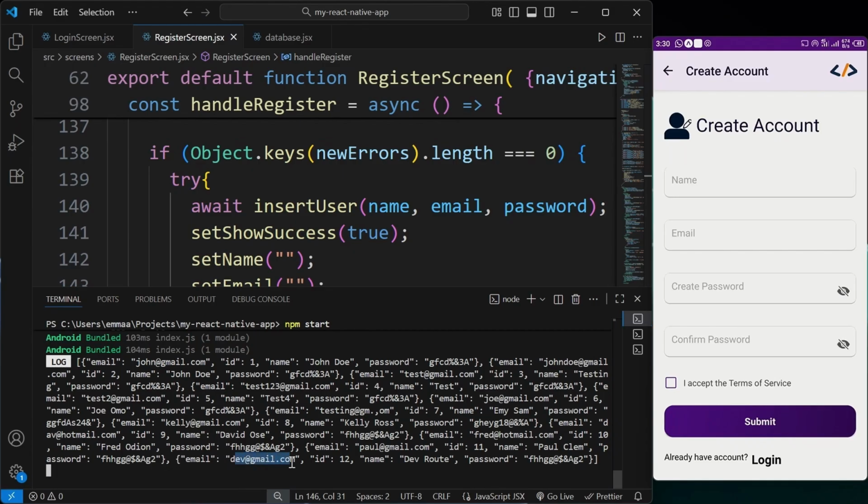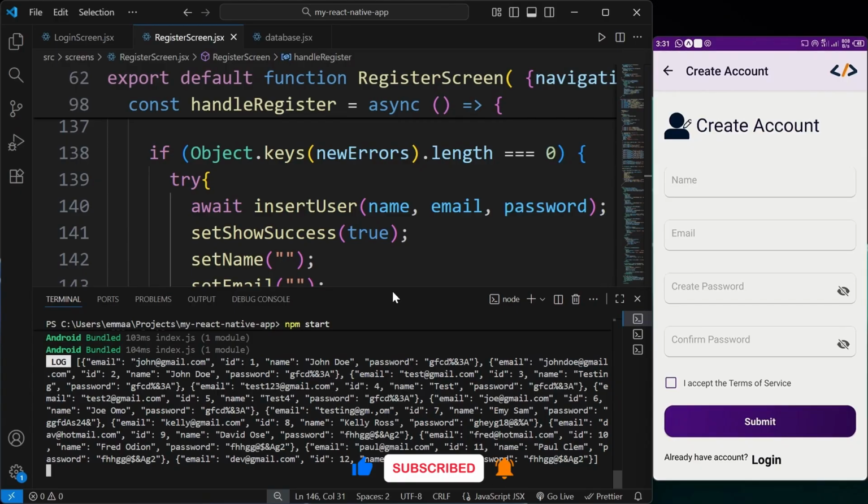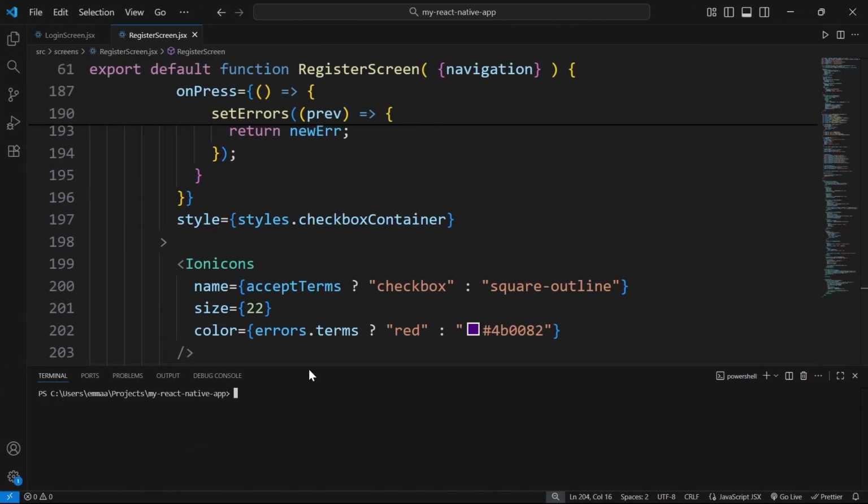As you can see, what I just entered, the email, the name, then password and everything is in the database. All the other ones you can see here were entered earlier, when I was testing the code. Okay, so that's what we're going to do in this video. I'm going to learn how to insert a record into a database, or SQLite database.